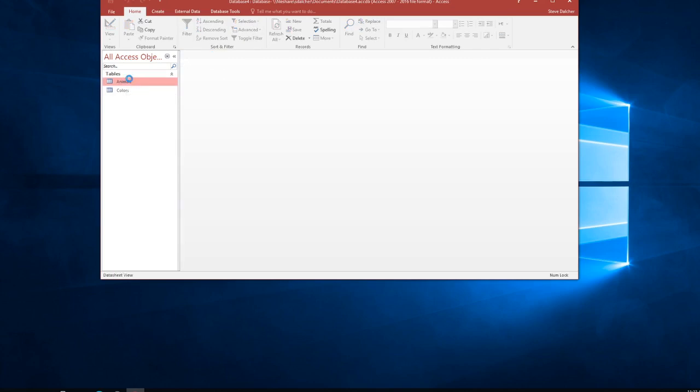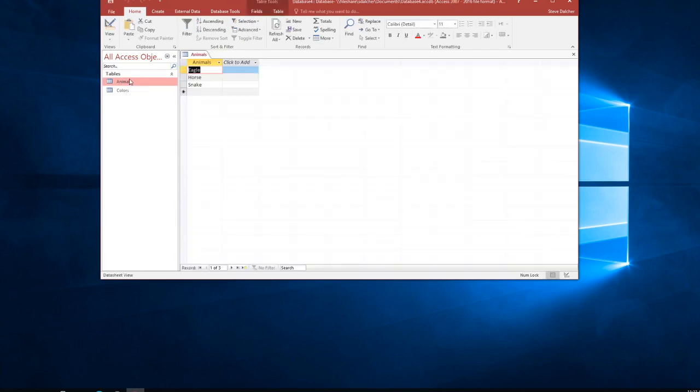So now we've got a table with animals that has one column called animals. It has 3 different data sets underneath that. If I open up colors, same thing. I have one column called colors, and it has 3 different data points in it. All right.